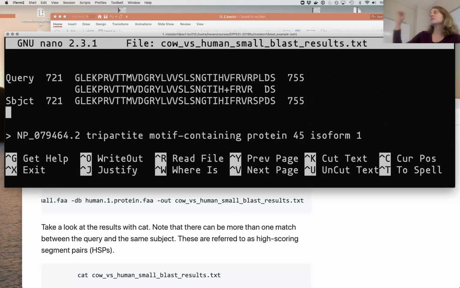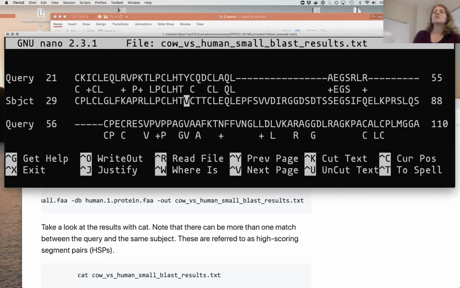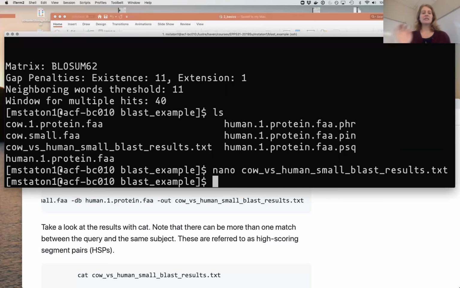Okay, so that was the first cow sequence matching to the best human hit. And then it goes on to the next one. For every single significant hit to the human genes that are in our database, it's going to give you that information and the alignment. So you can see this is our second best, and it is much less good. There is definitely a lot less sequence identity going on here. Does that make sense? Okay. To get out of this and get back to the command line, I'm going to hit Control X. And it pops me right back to the command line.